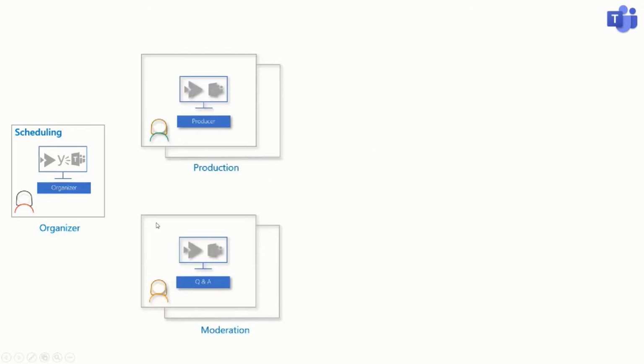And then two other very important roles: one being the producer and one being the moderator. So right now in today's live event, Michael is actually playing the role of the producer, and Kevin, his peer, is actually playing the role of the moderator. So it's very important that as I think through scheduling this particular event, I pay attention to who's organizing this, who will be producing the event, and who is going to help me with Q&A throughout the event.